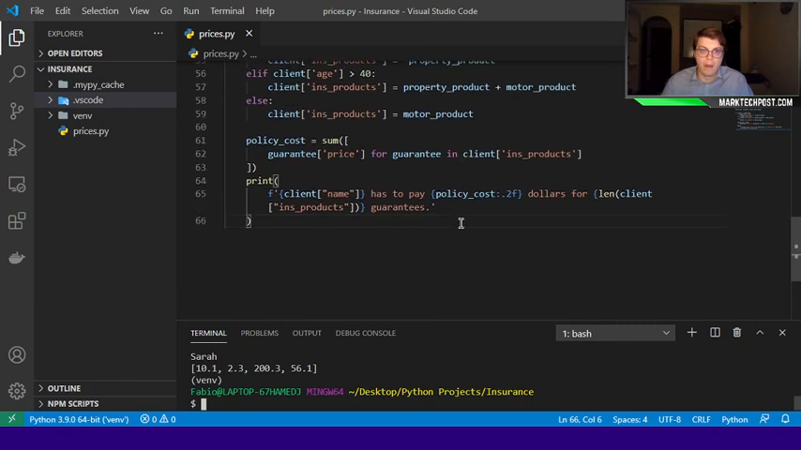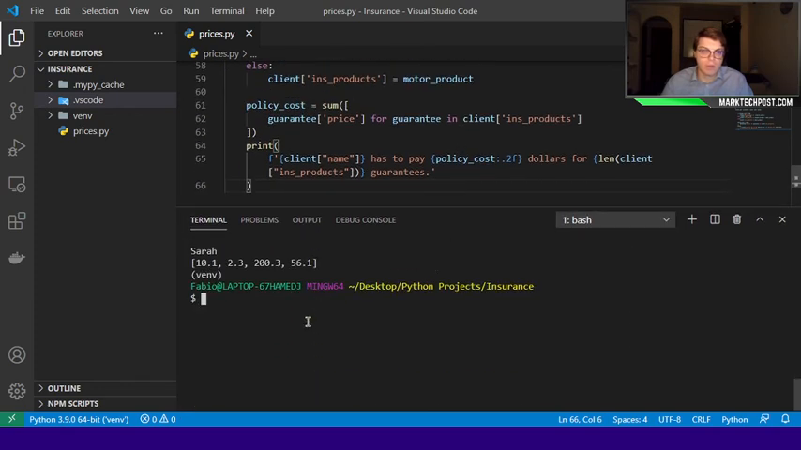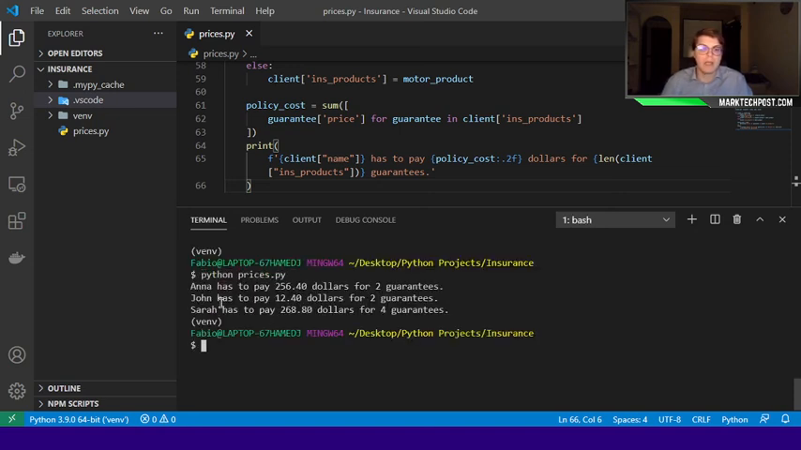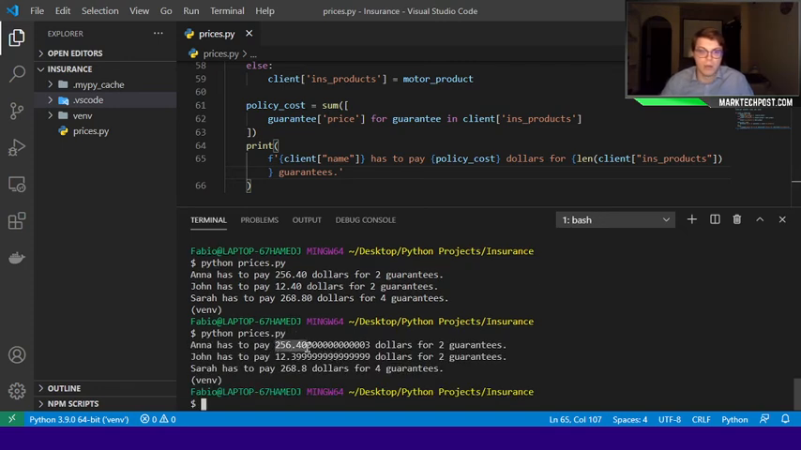So let's move right here. Clear things. We run prices and we have Anna has to pay this amount of dollars for 2 guarantees. And Sarah, which is the middle-aged one, has to pay this amount of dollars for 4 guarantees. As you can see, the amount has 2 decimals. If we get rid of this small code, we will get no rounding.